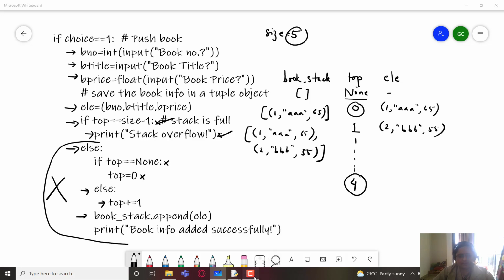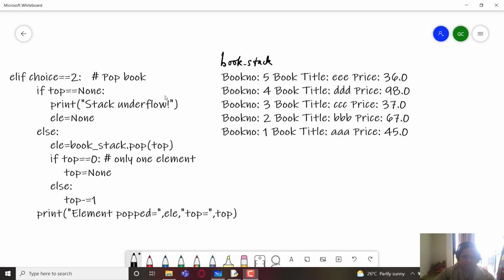Let us now see the pop operation. So this is book stack. As you can see, there are 5 books, and I have now placed the books in an upside down manner, where this represents top, where top is equal to 4. Actual list indices would be 0, 1, 2, 3 and 4. So, is top equal to none? If top is equal to none, that means stack underflow. So top is not equal to none so far. We come to else part.